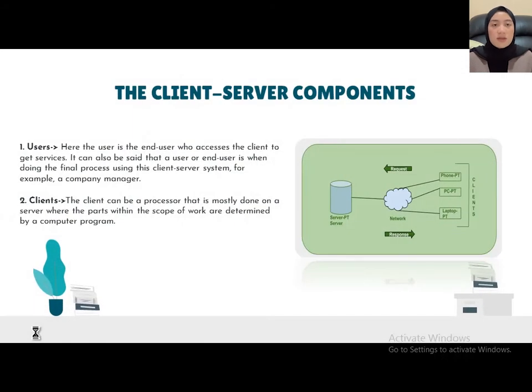The client server components. Number 1. User. Here the user is the end user who accesses the client to get service. It can also be said that a user or end user is the one doing the final process using this client server system. For example, a company manager.